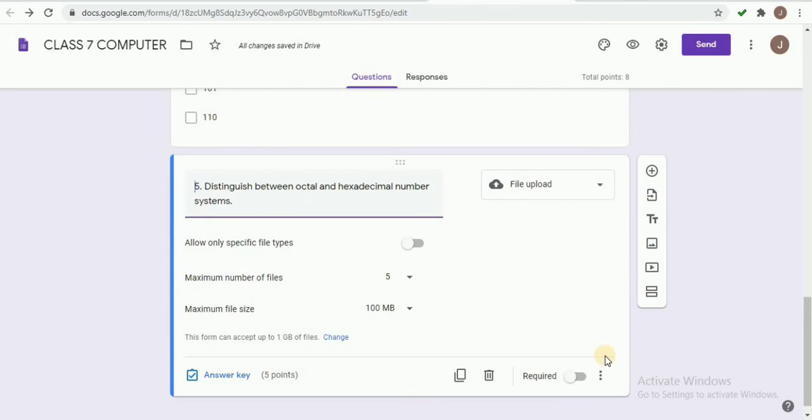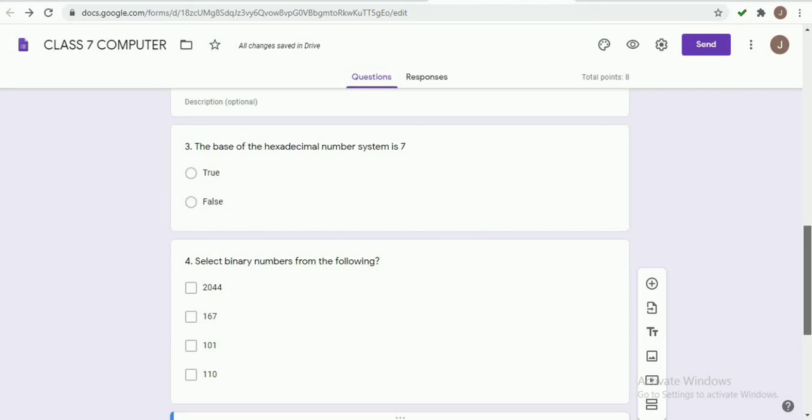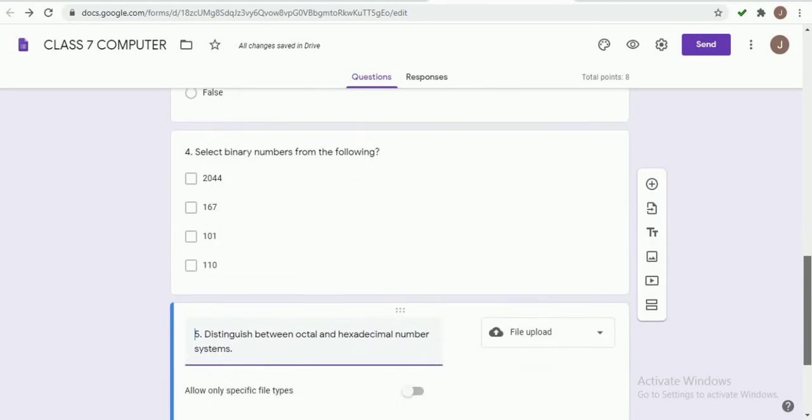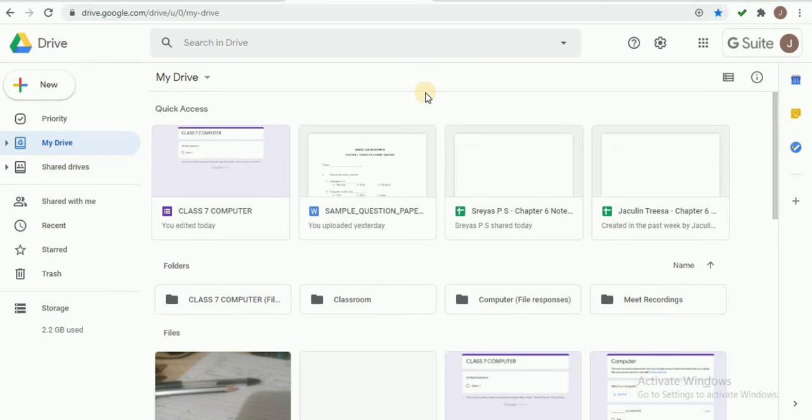Now I have created my question paper with 3 multiple choice questions, 1 checkbox question, and 1 question with file upload option. No need of saving this file because it will be automatically saved in the drive. When I close this window, I am opening my Google Drive. In the Google Drive we will get the form we have created today.